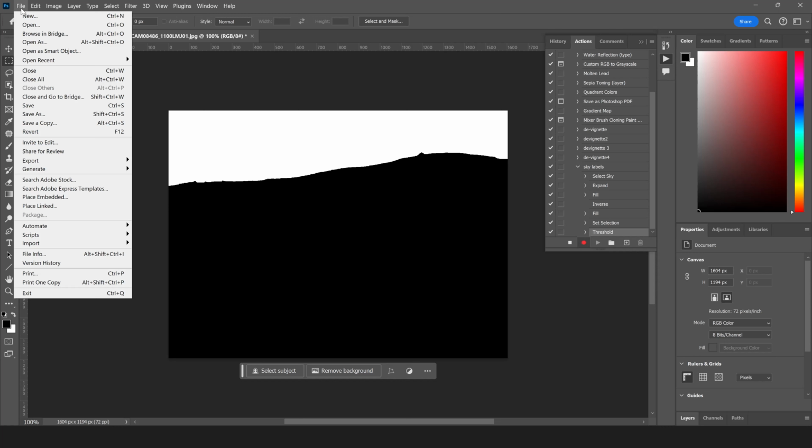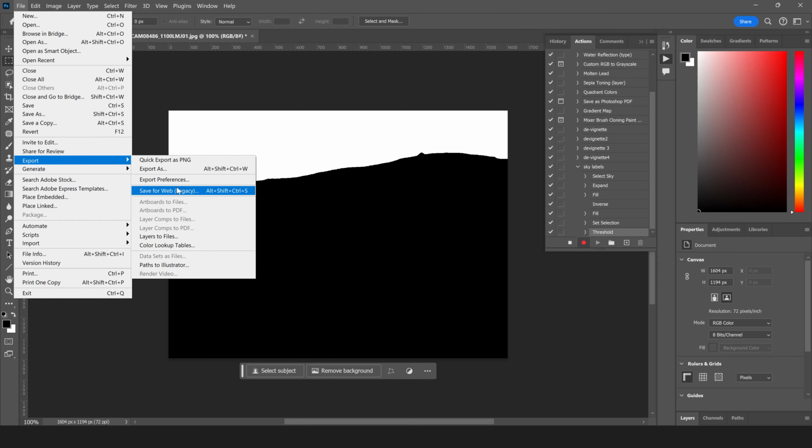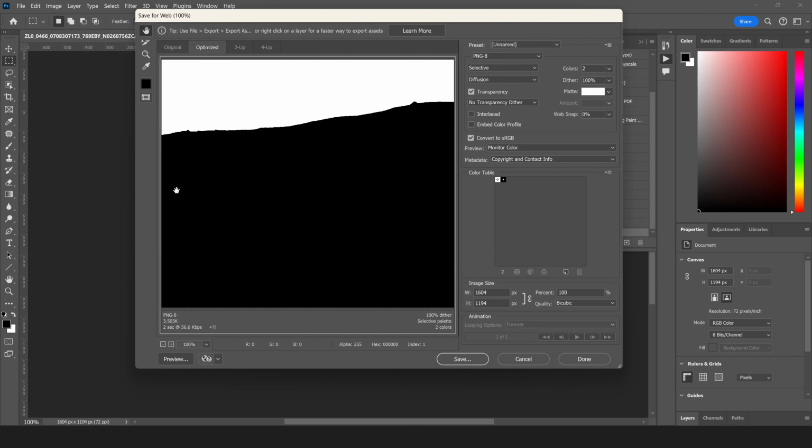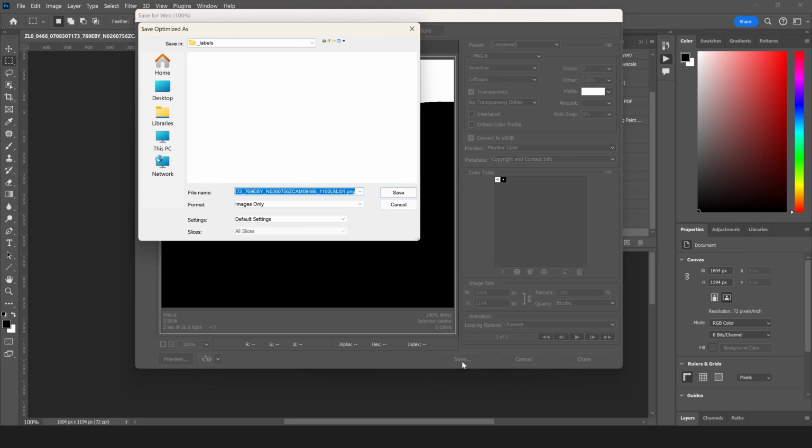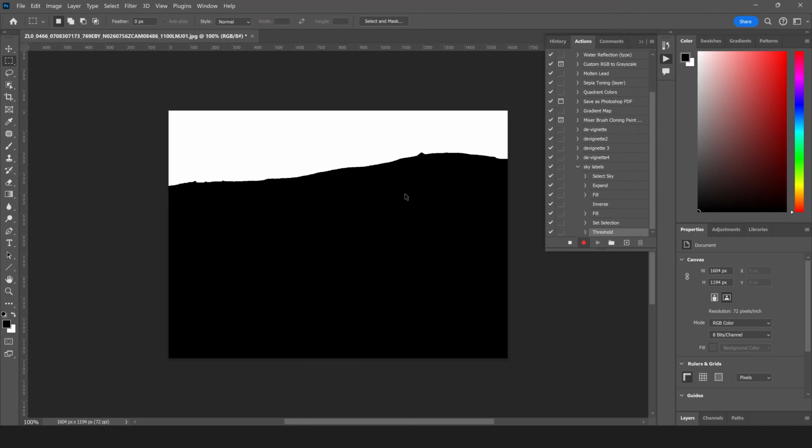So File, Export, and then Save for Web (Legacy). Save for Web (Legacy) has this type of PNG, so PNG-8 using Selective and then 2 colors. So again, this will make every pixel either black or white. And then save it into your underscore labels folder.